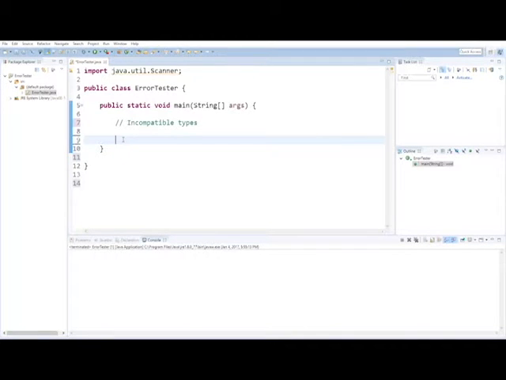Now, incompatible types usually occur when a programmer is trying to assign perhaps a long to an int, or something such as assigning a char variable to a string. For example, you will notice that we are getting an error saying that it cannot convert from a long to an int. And this is due to the loss of information.